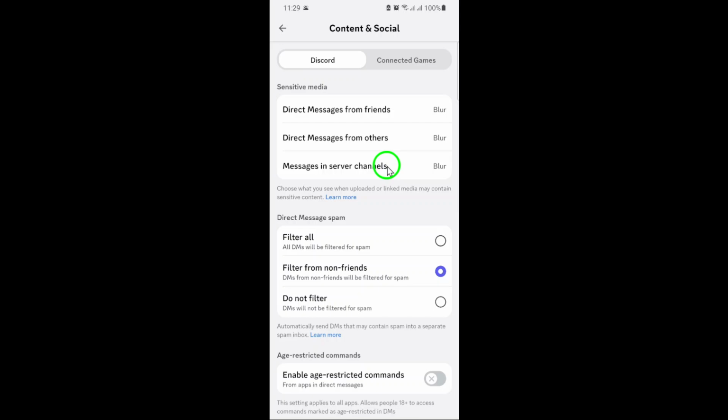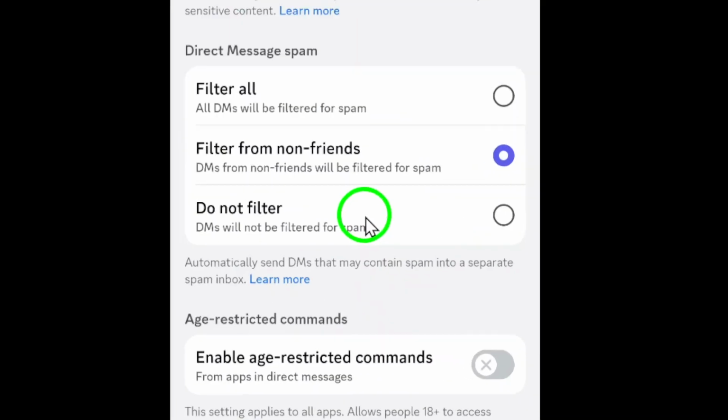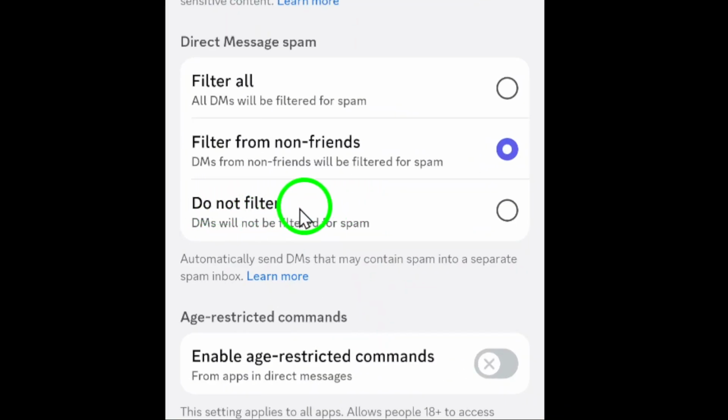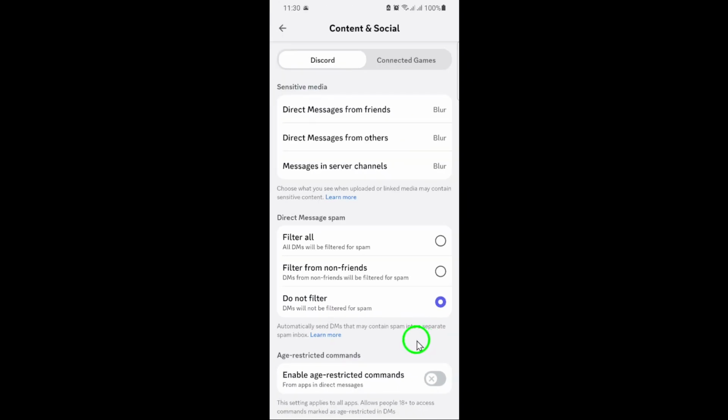Under the section labeled Message Spam, you'll see a few different options for how Discord handles messages that might be considered spam. By default, Discord may filter out messages it thinks are unwanted or potentially harmful. To turn off spam filtering completely, simply select the option that says Do Not Filter. This tells Discord to stop automatically filtering your messages for spam, so you'll see every message exactly as it's sent. No more missing out on important info from your friends or communities.